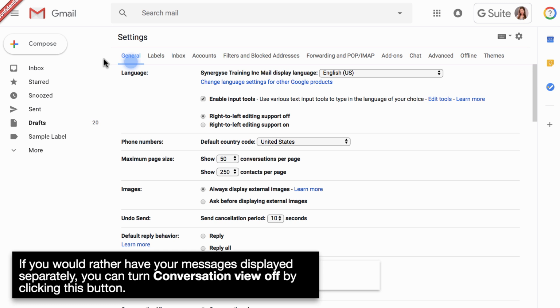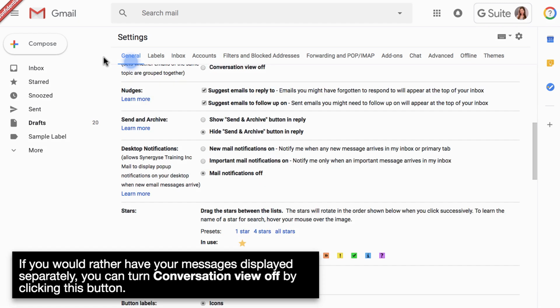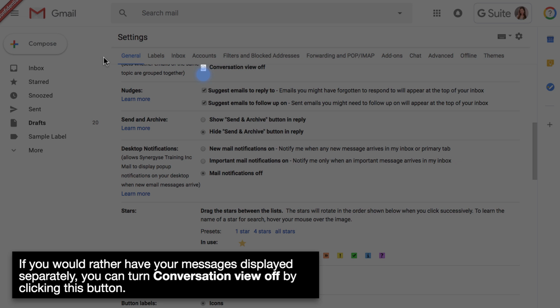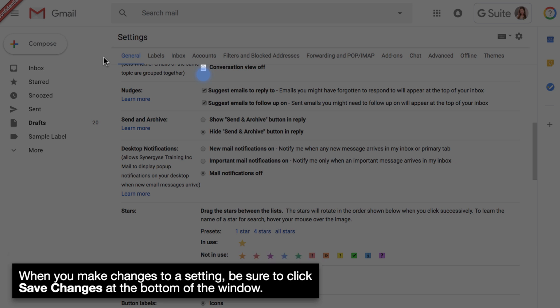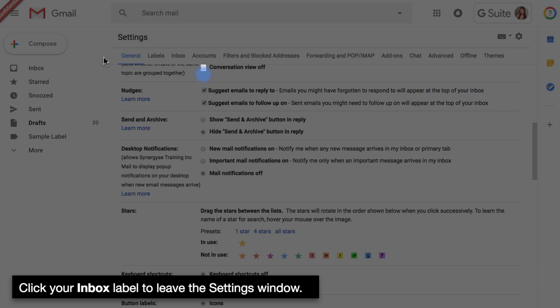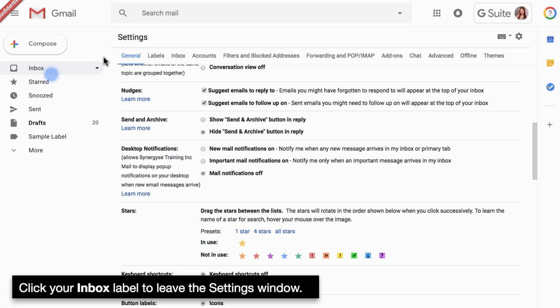If you would rather have your messages displayed separately, you can turn Conversation View off by clicking this button. When you make changes to a setting, be sure to click Save Changes at the bottom of the window. Click your Inbox label to leave the Settings window.